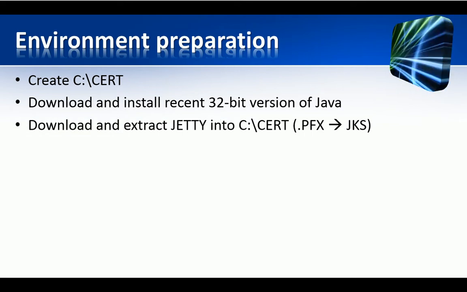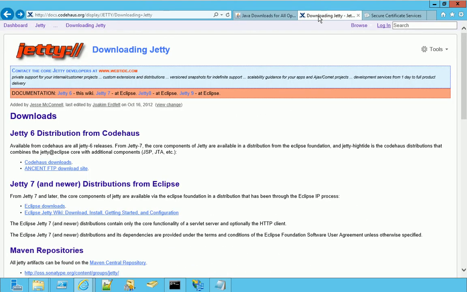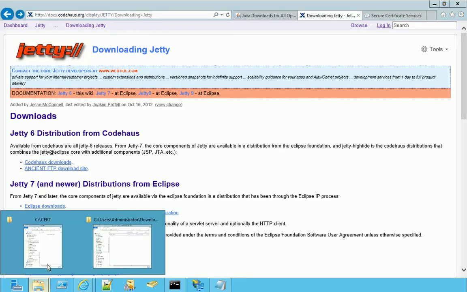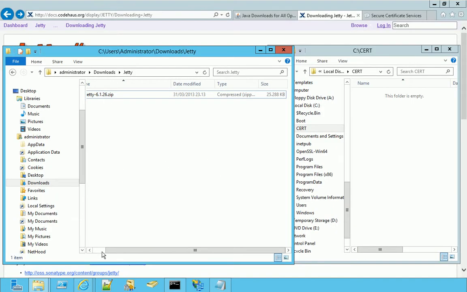Then I downloaded the Jetty library, which I will use to convert a PFX into a JKS file whose format is usable by a Java-based server like Apache Tomcat. You don't have to install it, you just have to download it from this page and then extract it in the same folder we saw before, as I'm doing in this case.